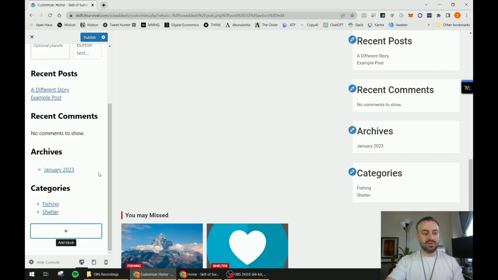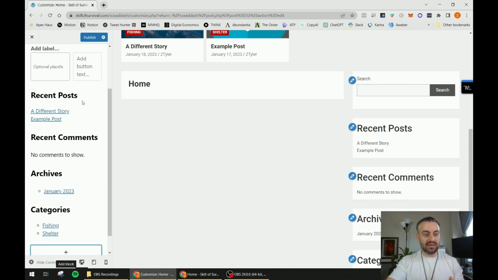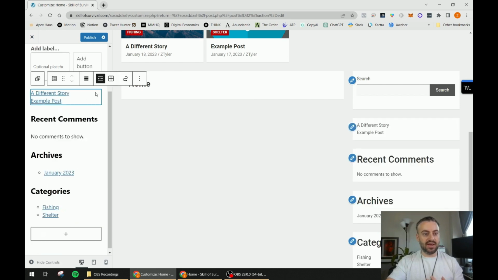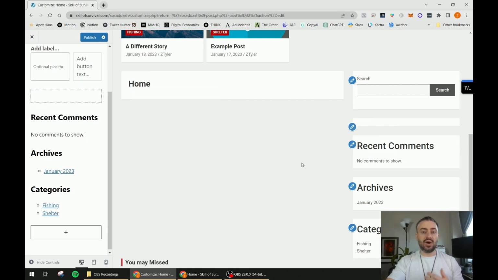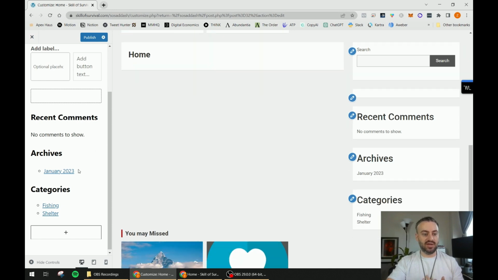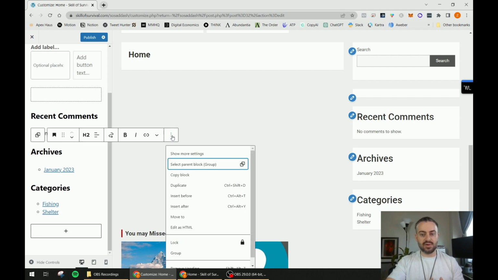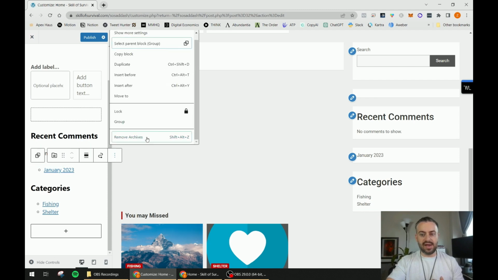Archives, right? So depending on what you want to show up over here, you can either add things or get rid of them. You just click that. I'll do remove heading, remove latest posts, right? Or maybe you want specific posts to show up over here, so you would just click this little plus button, or if you want categories, we have archives. I'm going to get rid of archives.